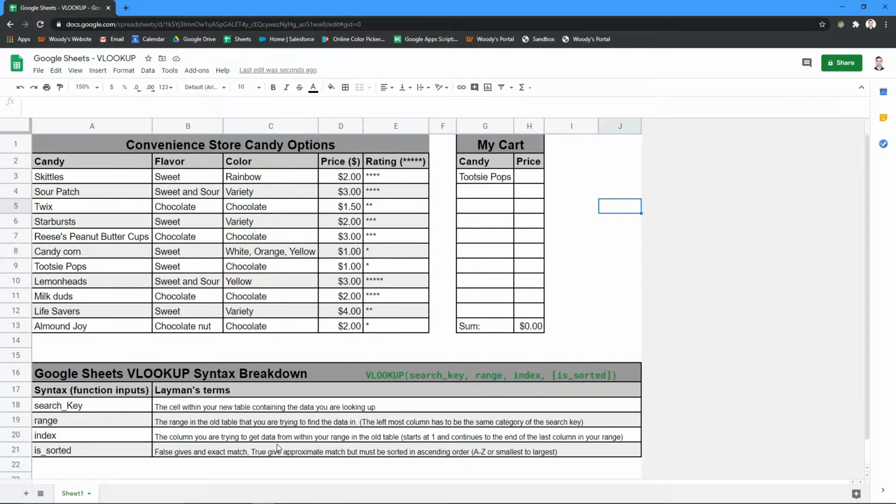Here we have the larger dataset of all of the candy options in a convenience store. Obviously, I'm not looking to buy all of these candies here. I just want to buy a few for movie night. Most importantly, I want to know how much it's going to cost me. On the right, I have my cart that will be able to sum the cost of these candies for me.